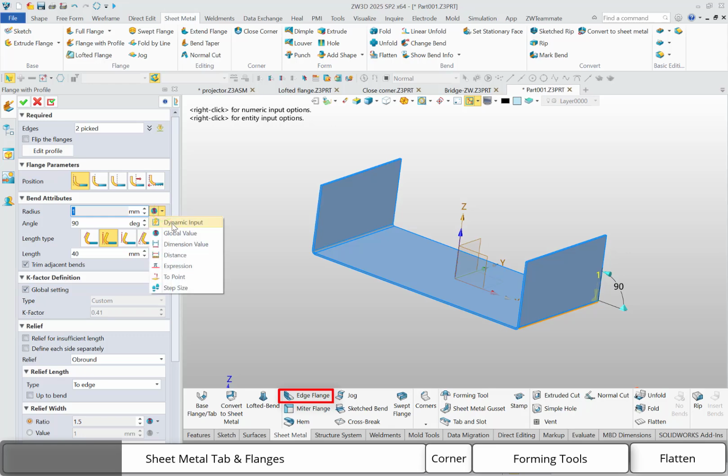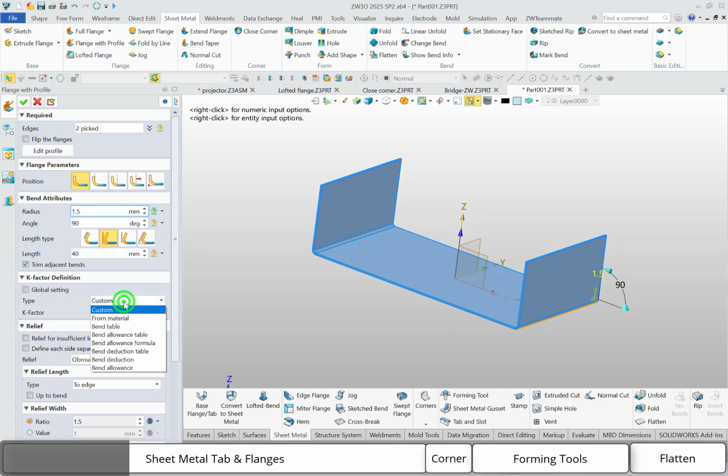If you really need to change to a different value, just click the Dynamic Input command in the drop-down menu to unlock it. Then you are able to make changes. The same logic works for K-factor. You can either follow the global settings or define the K-factor locally.